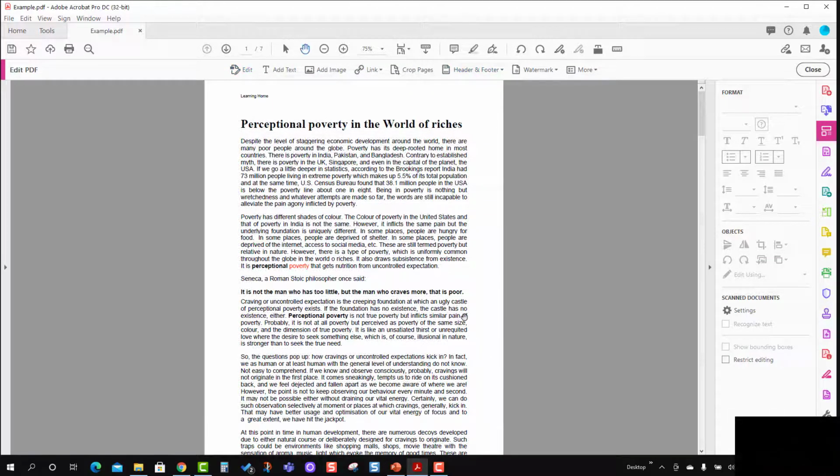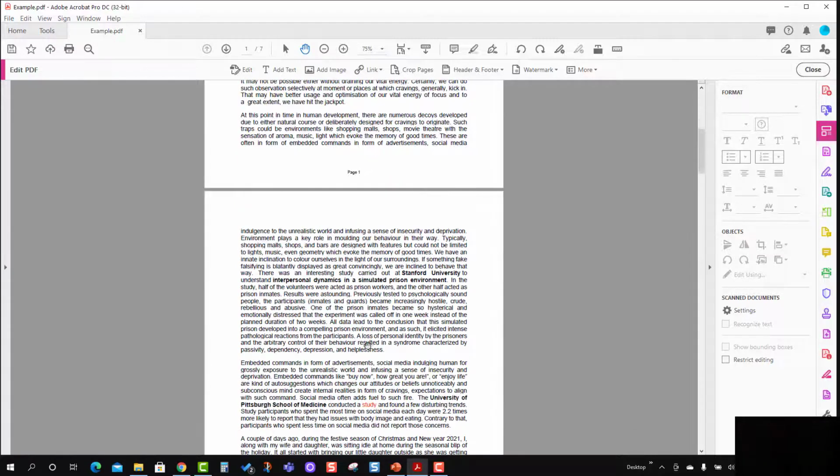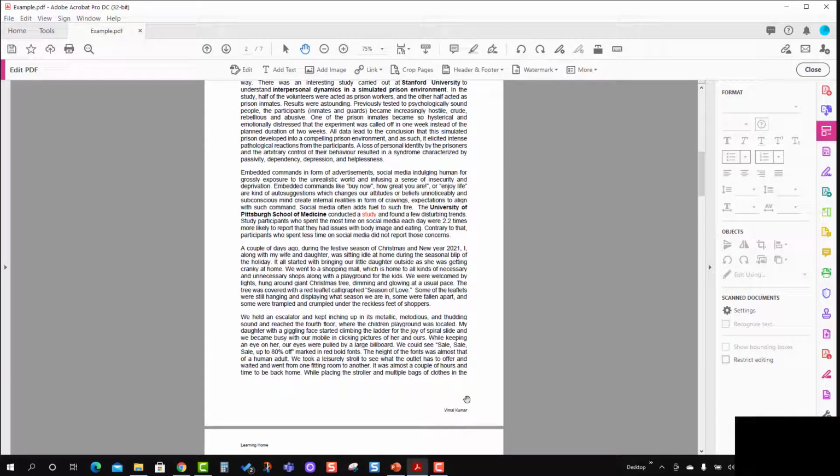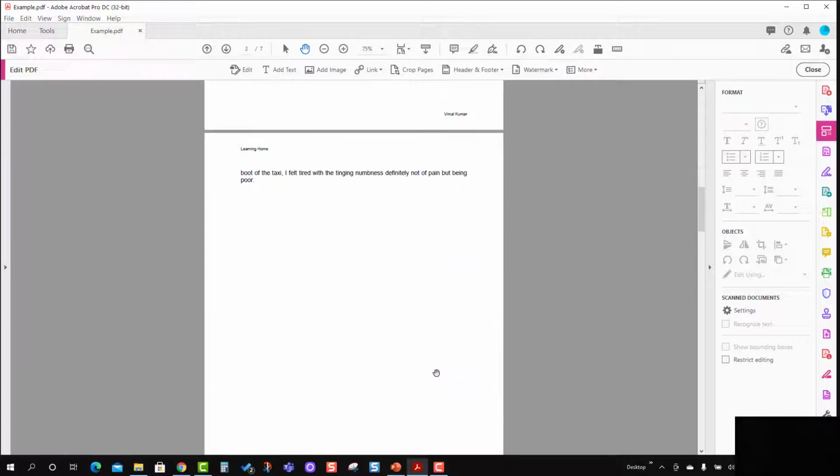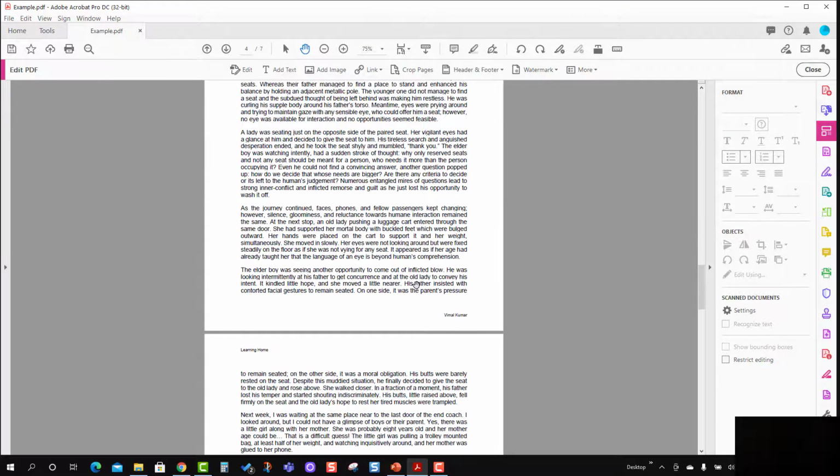OK one more time, and you will see on the odd pages the Learning Home is there, the page number is there, and on the even pages there is the author name only. The same can be done through all the pages, which you can see over here.